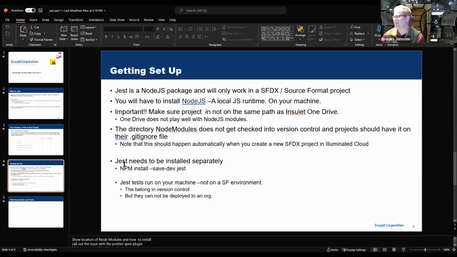This is work specific, but I think it's worth calling out. If you have OneDrive at work, my experience is that OneDrive does not play well with Node modules. If you're doing any kind of repo that's in source format, because you have to be in source format to use Node, I find that OneDrive will always bork my Node modules. Just keep it out of that path. Also, housekeeping: Node modules shouldn't go in version control. If you set up an SFDX project from the command line, I think it will add node_modules to your gitignore file automatically.